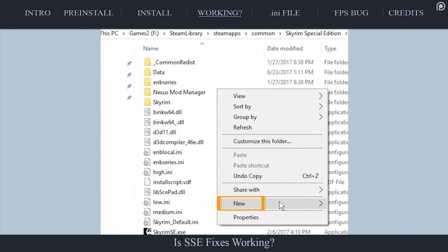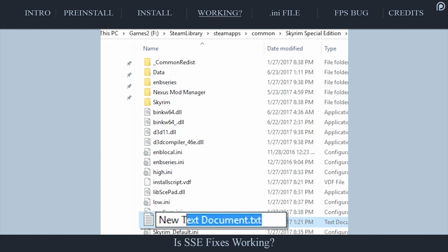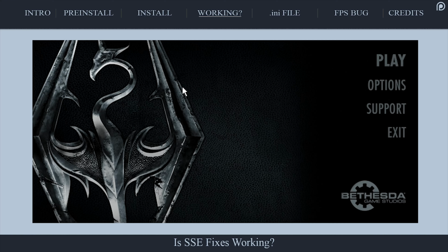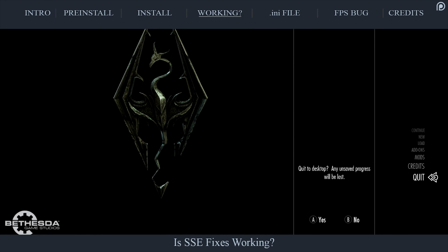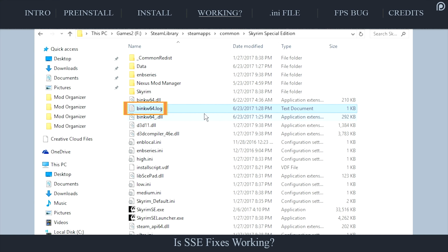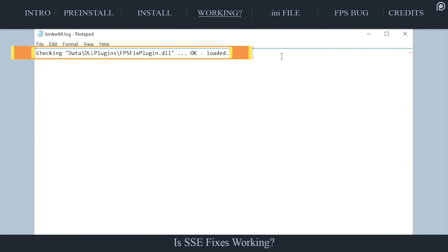In the game folder, create a new text document titled binkw64.log, being sure to delete the .txt at the end. Launch the game. Once you arrive at the main menu, exit the game. For our purposes, there is no need to actually play it. Open the binkw log. You should see a message referring to plugins and correct loading. This assures that SSE Fixes is being loaded into the game.